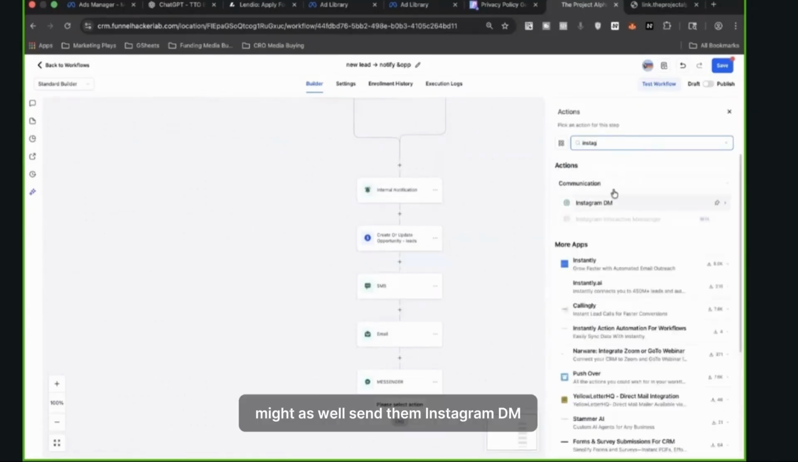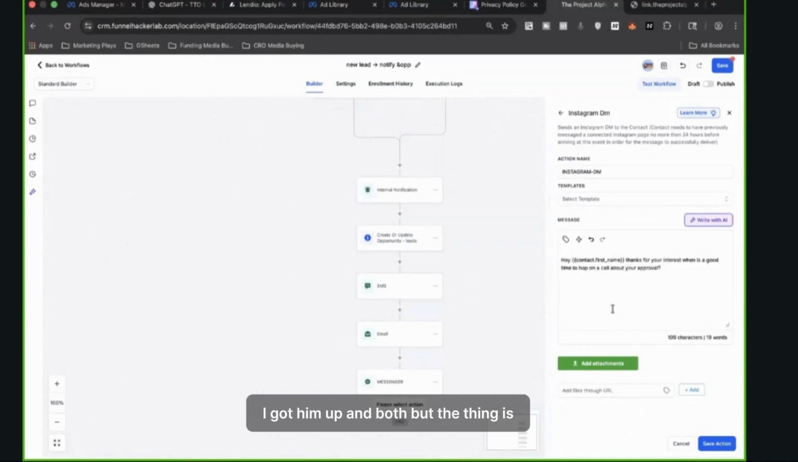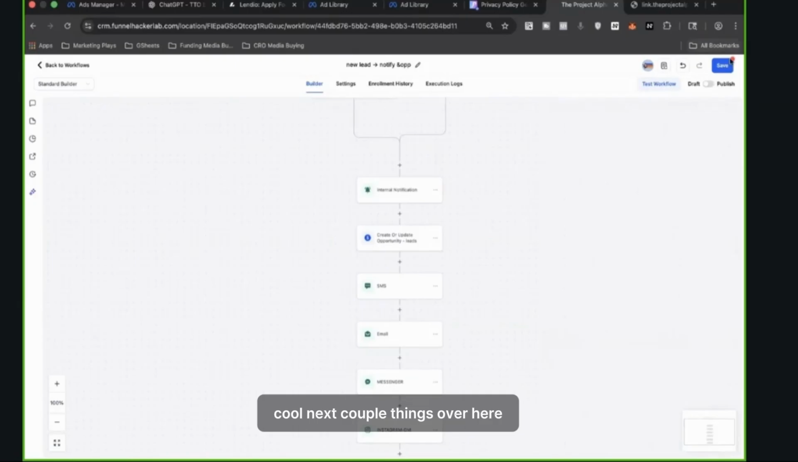Might as well send them an Instagram DM, because somebody might come in from a Facebook ad or from an Instagram ad. Set them up in both. If somebody comes from a Facebook ad, it's not going to send them to Instagram, and if somebody comes from an Instagram ad, it's not going to send them to Facebook. Wherever they're coming from is where it's going to send that message out to. Cool. Next couple of things over here.